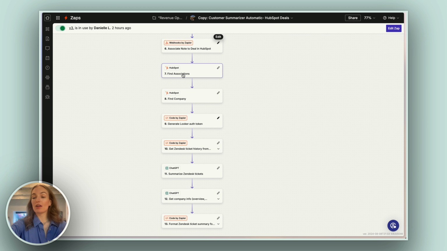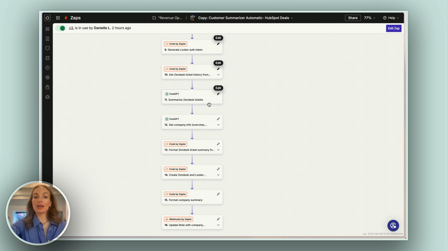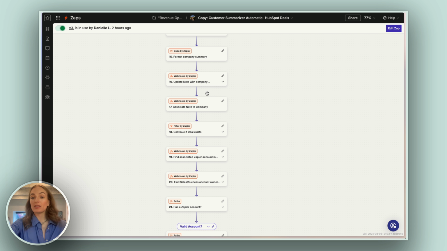The next few steps are finding associated HubSpot properties or contacts or deals, etc. And then, same as the last app I shared, we'll go ahead and get that Looker Auth token, get our Zendesk ticket history, summarize those tickets, get that company info, and then format it. We'll then go ahead and update that note in HubSpot so that the team has some information somewhat right away.